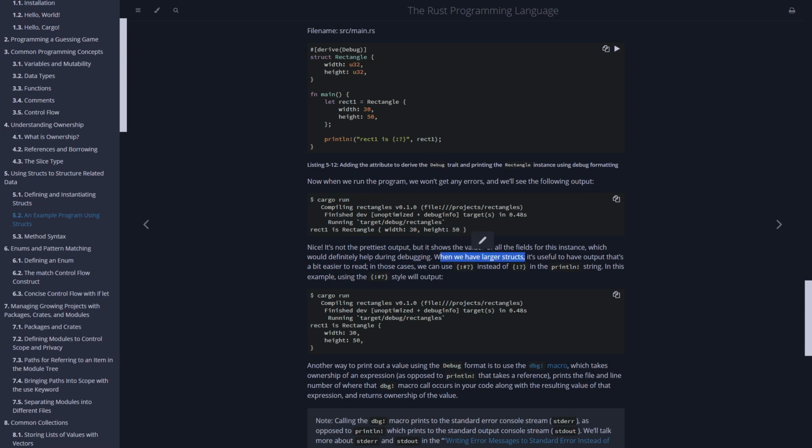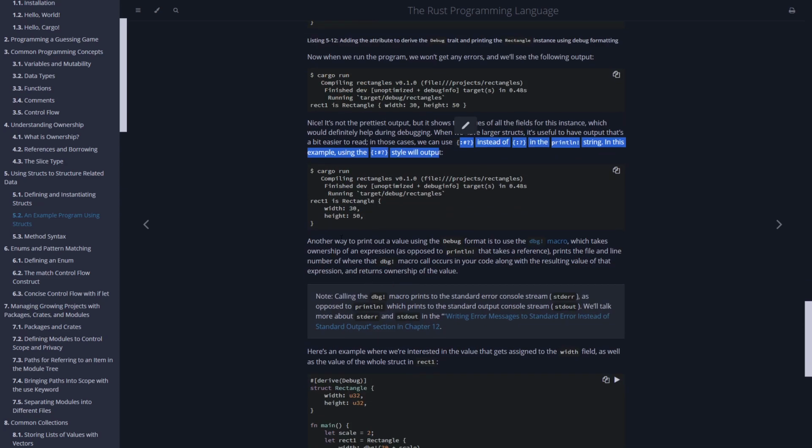When we have larger structs, it's useful to have output that's a bit easier to read. In those cases, we can use {:#?} instead of {:?} in the println string. In this example, using the pretty style will output the following.